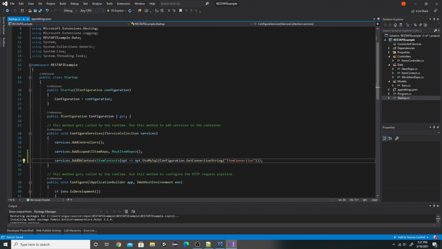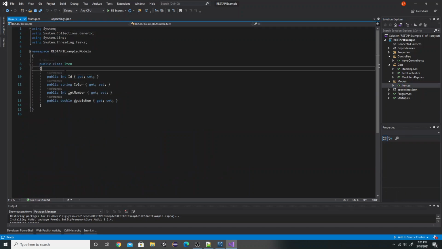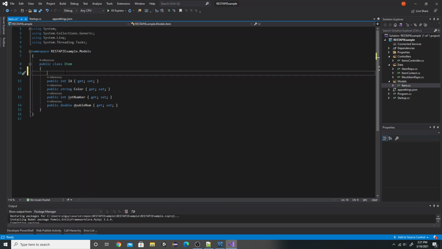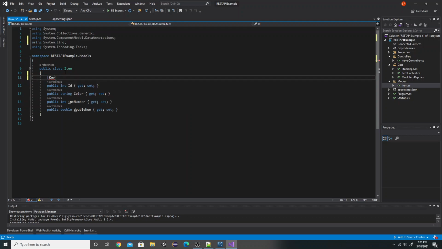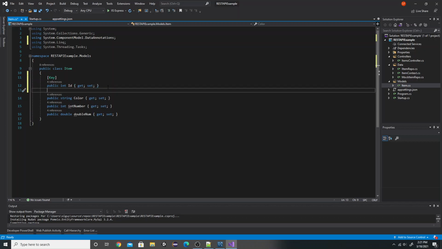Great. Now we're going to go over to Item.cs, and we're going to add a few decorations to these so that the database knows a few things about our variables. So first, for the ID, we want that to be our primary key. So we're going to decorate it with Key. And then we do a control period, and we're going to be using this package. Cool. Now for color, we want all of these to be required. We don't want any null values, so we're going to make all of these required, and we can just copy and paste that over the numbers.